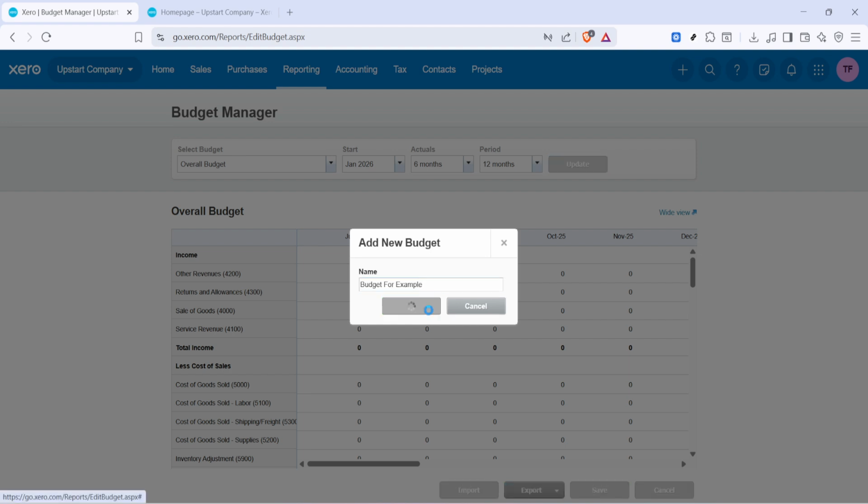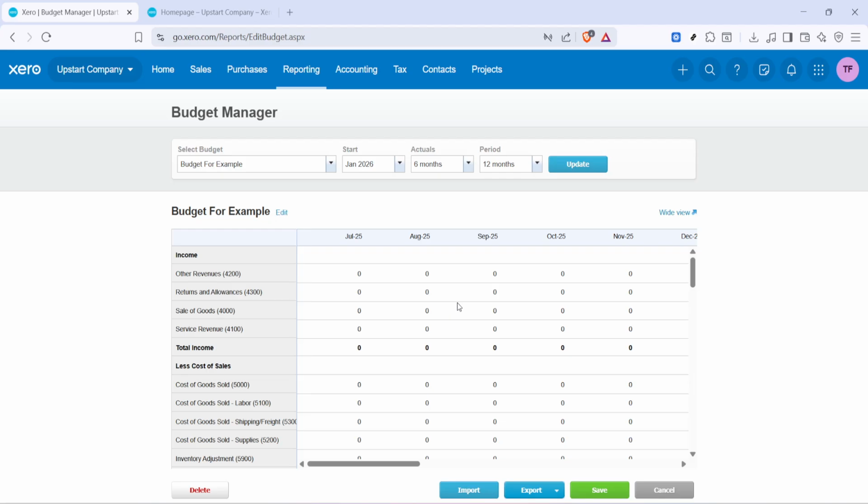You'll now see a grid with your accounts down the left and months across the top. Click into a field and begin entering your budgeted amounts. These numbers represent what you expect to earn or spend in each month. Take your time to input realistic estimates based on prior periods, current contracts, or known seasonal trends. You can move across months quickly using the tab key, and if you make a mistake, simply overwrite the figure.